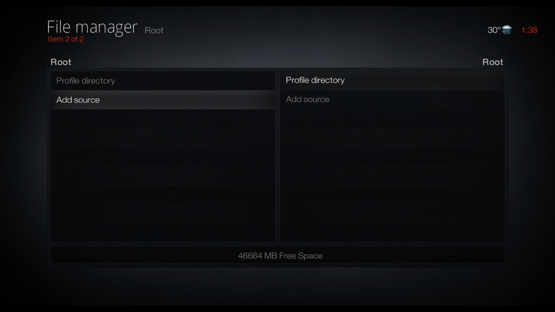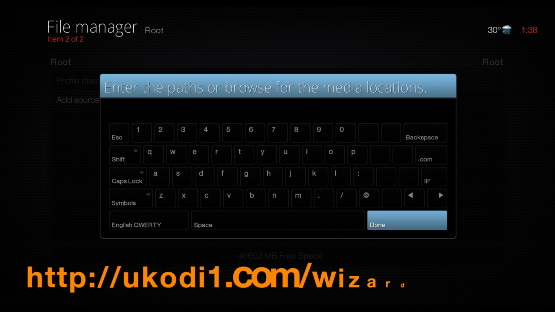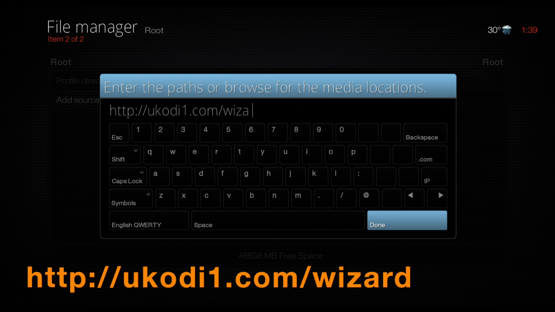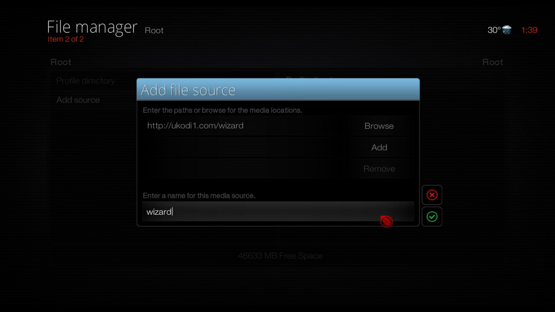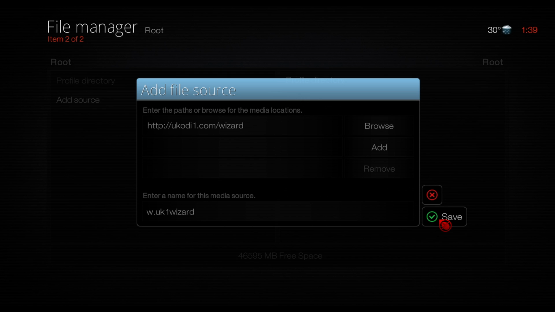Click on Add Source. Click the box that says None. Type in http://UKODI1.com/wizard. Make sure your spelling's correct and then hit Done. Click in this box to rename, and you can name this anything you like. Now hit Done and hit OK or Save.